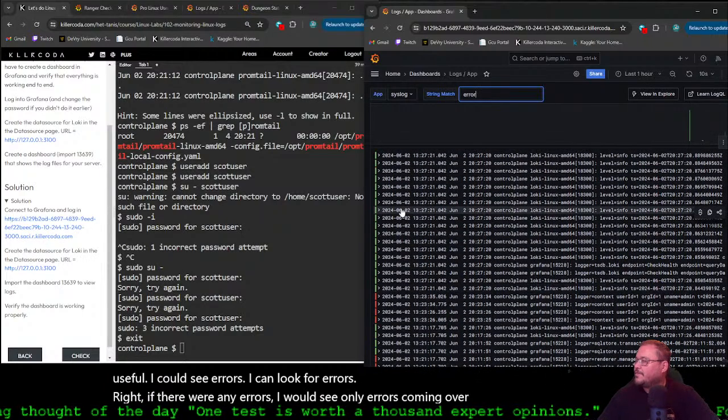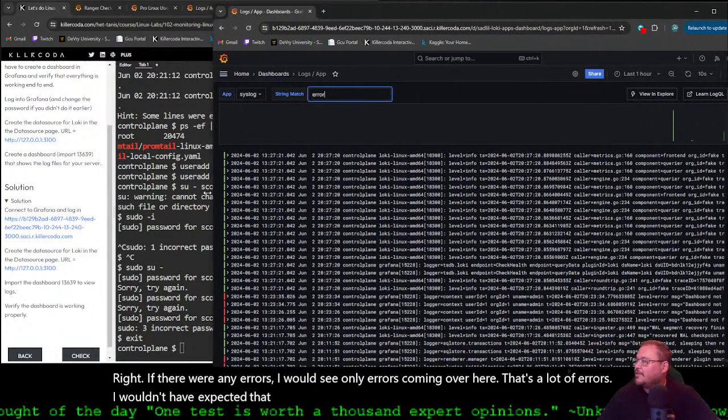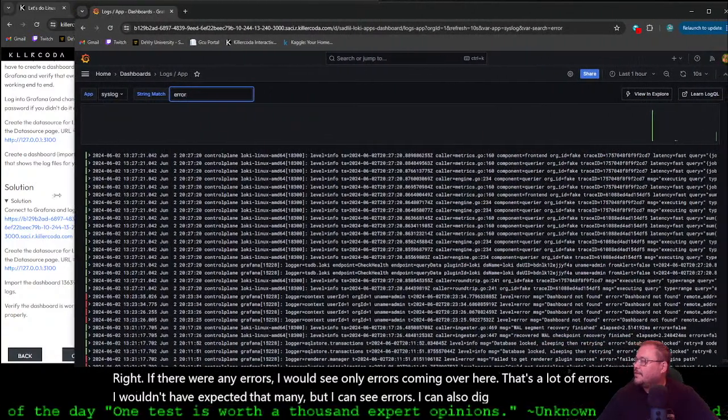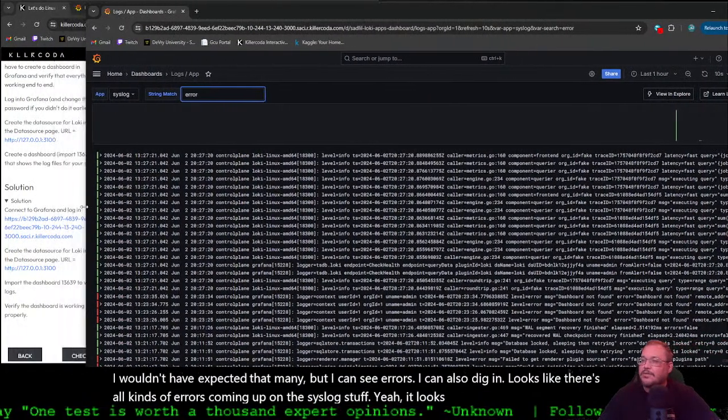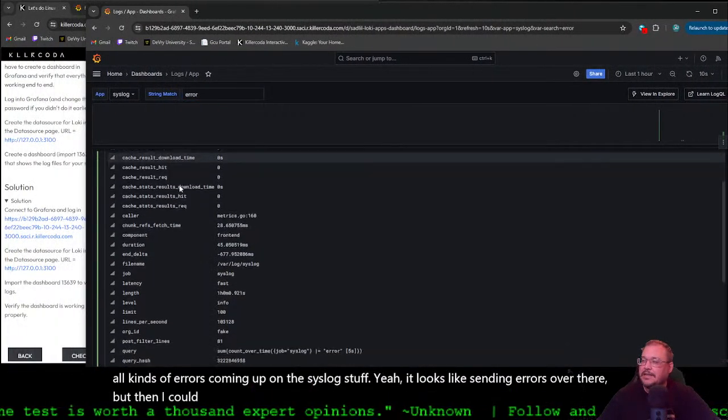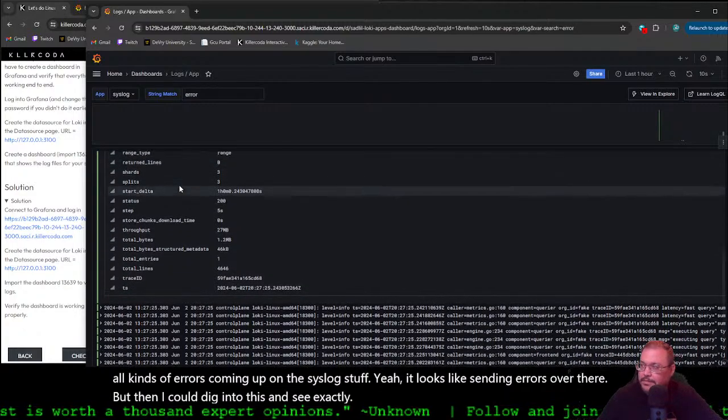That's a lot of errors. I wouldn't have expected that many. But I can see errors. I can also dig in. Looks like there's all kinds of errors coming up on the syslog stuff. Yeah, it looks like sending errors over there. But then I can dig into this and see exactly what's going on.